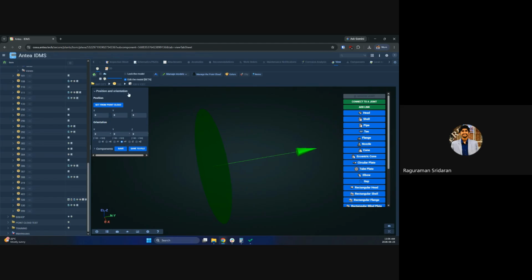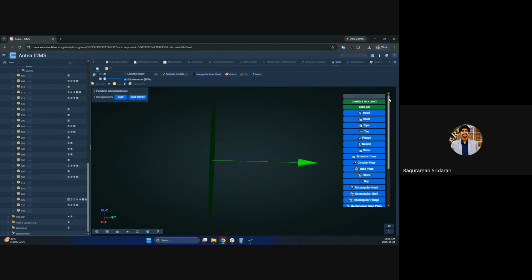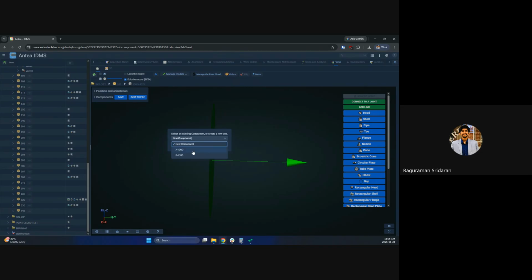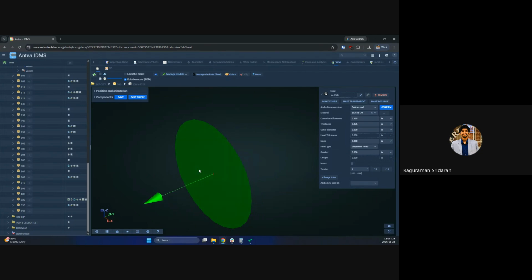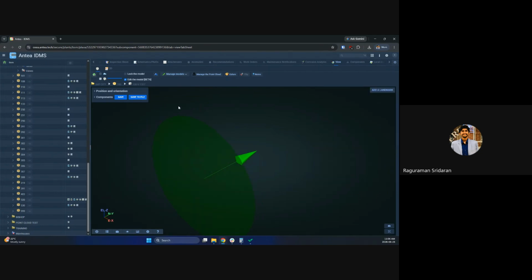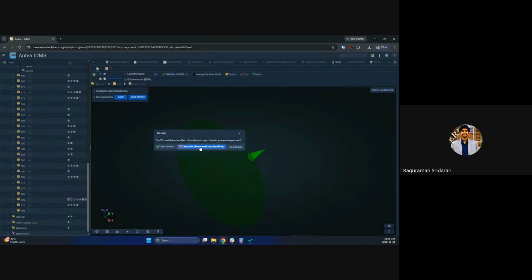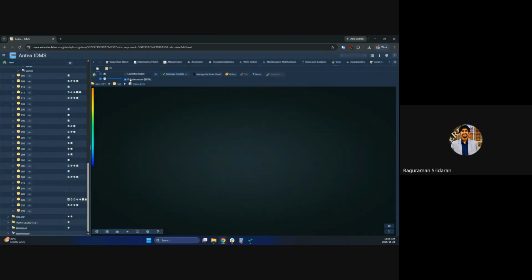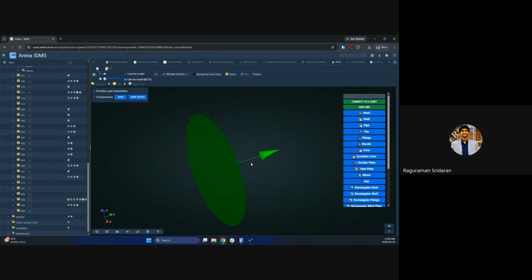Horizontal, positive Y, that's good. Let's say I select head. I believe it's showing as two different heads, so I'm just going to choose one. Let's say confirm. It's not good. So I come back here and we will do what I showed you in the previous case. We don't want to use these components.